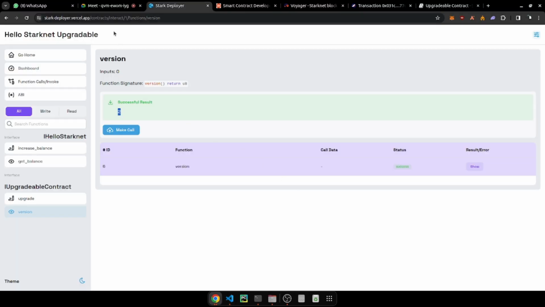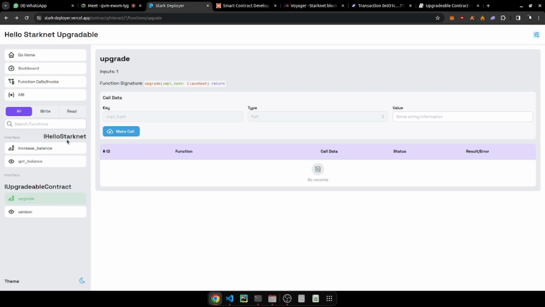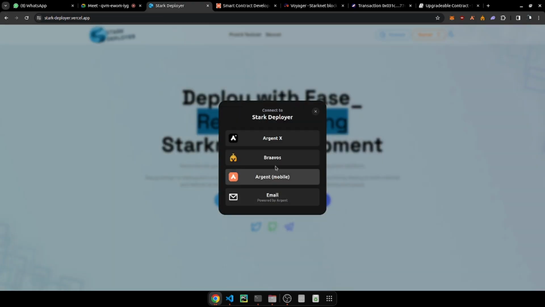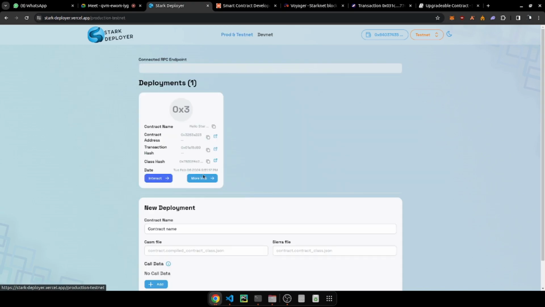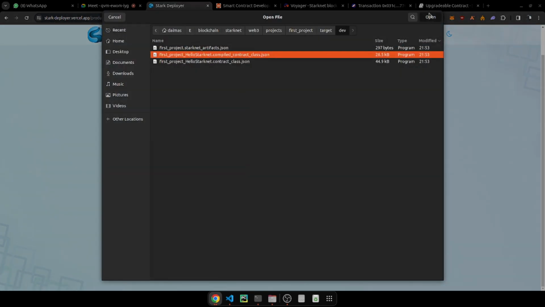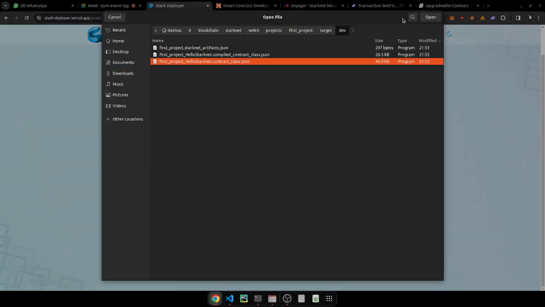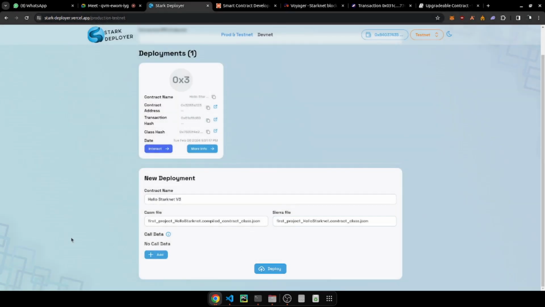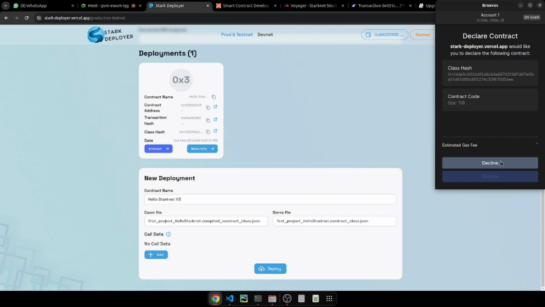I don't know whether, oh, this one will give us the class hash, in fact. Let me go back to the home page. I'm going to hit deploy here, and I'm going to say hello Starknet. So I can do v3 like this, select the custom file and also select the Sierra file and hit deploy. It's going to give us a new prompt for declaring. I just need to copy the class hash here before I hit declare.